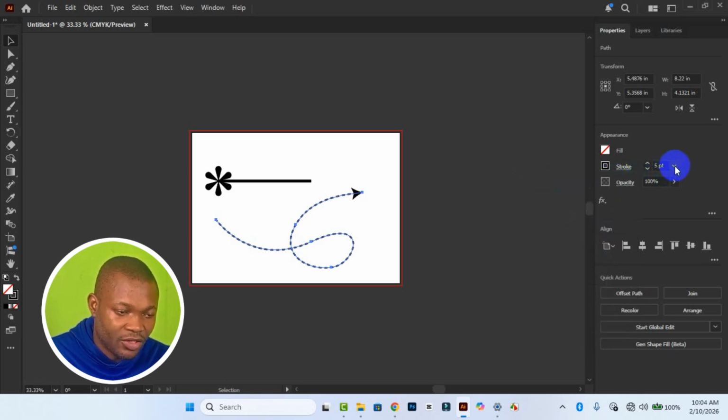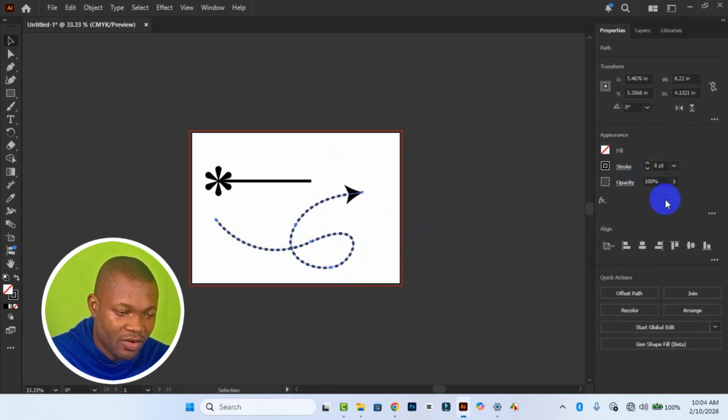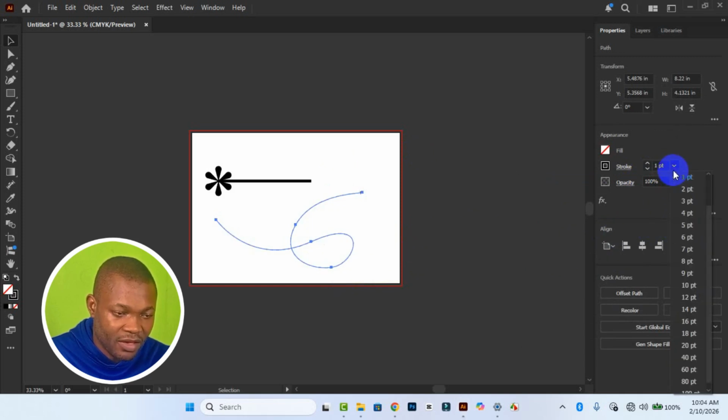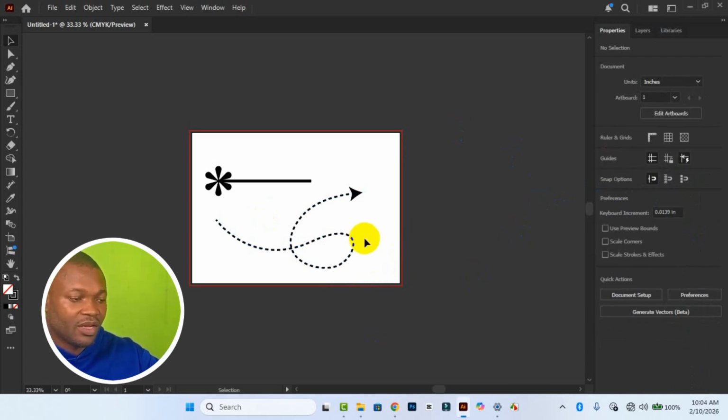We can decide to increase the width as the case may be. So let's take a look at it, something like this. And if you are not satisfied with the width, you can click on the shape again. Then we come back to the width here again, and we can make it something like 5, or better still, we can make it 6, just like so. If you are satisfied with that, then you are good to go.